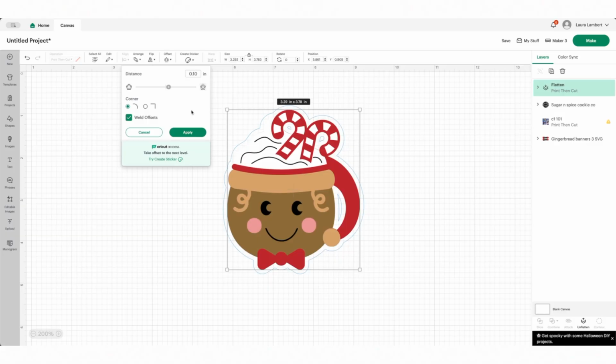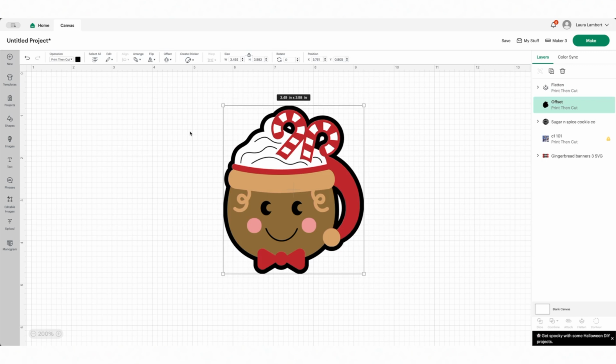I still think that's actually a little bit big. I'm gonna drop it down even more, and then I'm gonna select apply. And when I do, it creates that cute little outline offset that we love with stickers, and you can change the color of that offset just like you would with anything else.